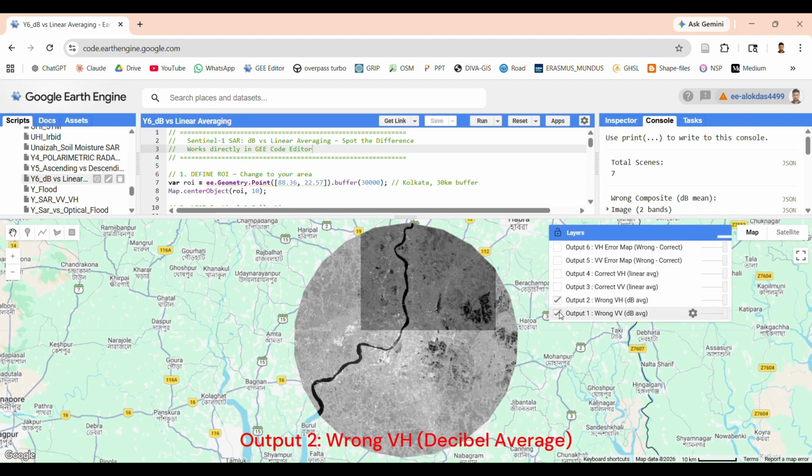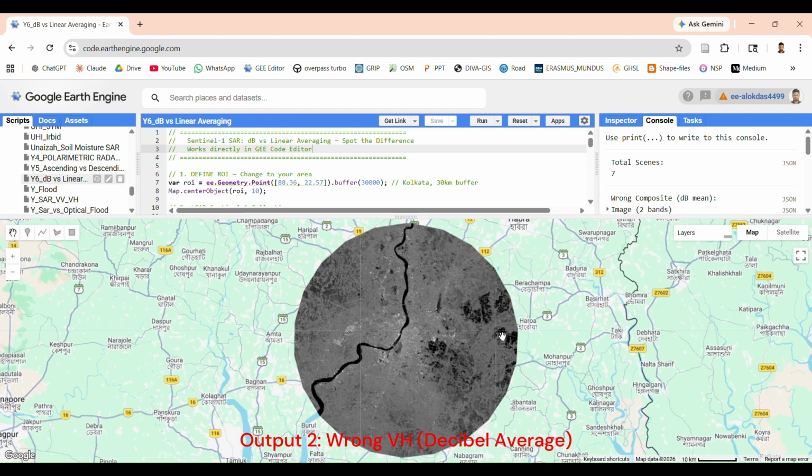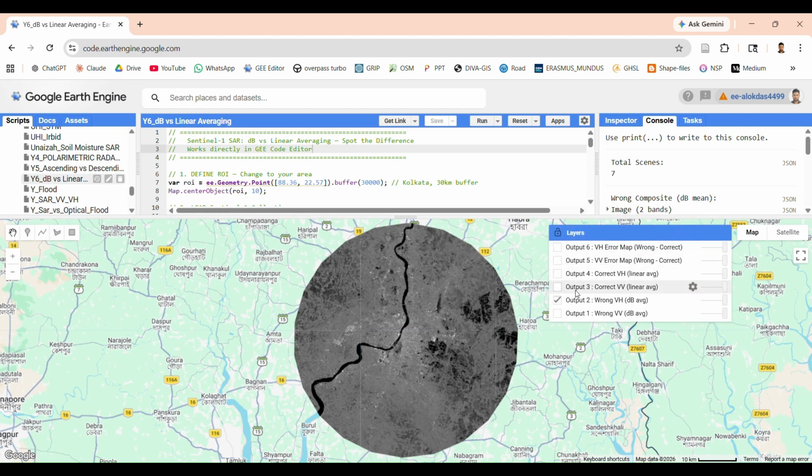Output 2. Wrong VH decibel average. This is the VH polarization using the same incorrect averaging. Here, the image appears overall darker compared to VV, but you can clearly see a grainy and noisy texture. The dark grey to black regions represent low backscatter, while lighter grey areas represent vegetation, but the pattern is irregular and inconsistent. This indicates that the wrong averaging method is introducing noise and distorting the natural structure of vegetation signals.